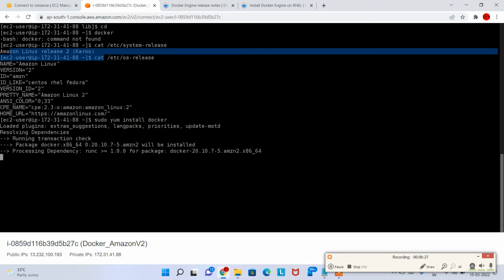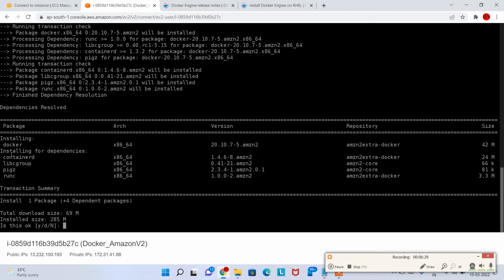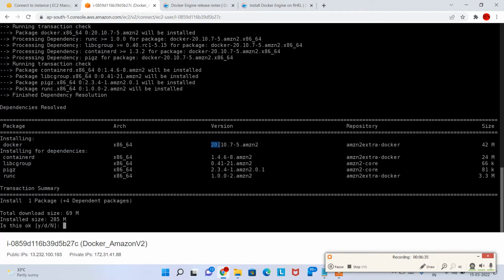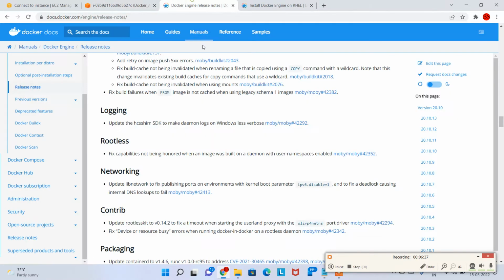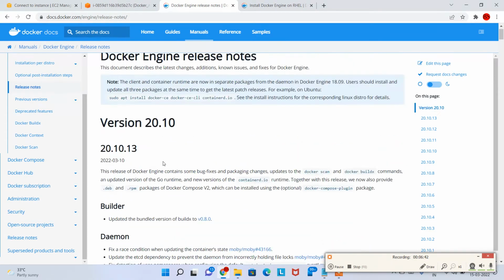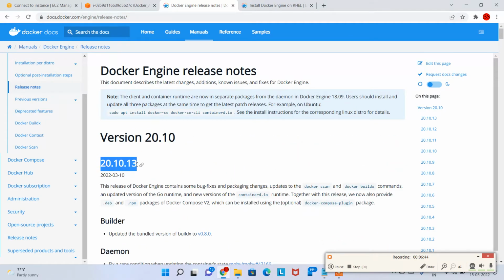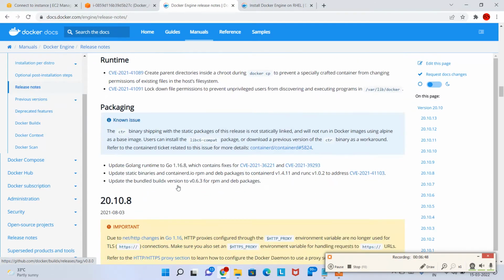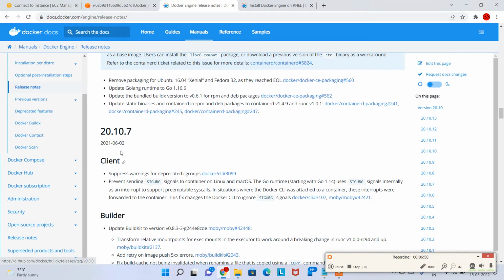Just hit enter, and then it will install Docker. The version you are going to get right now is 20.10.7. This is not the most recent one, obviously, because the recent one is 20.10.13. So 20.10.7 is the one released on 2nd of June 2021.